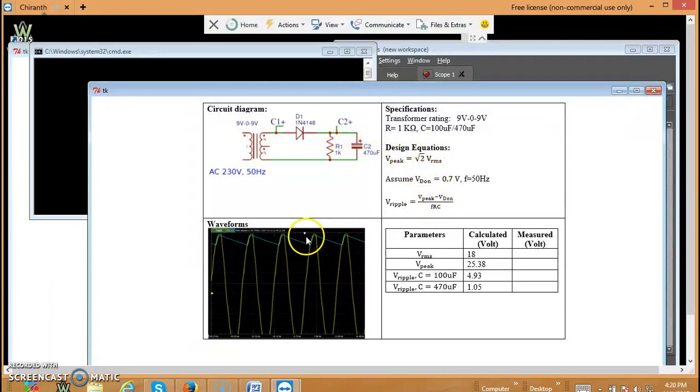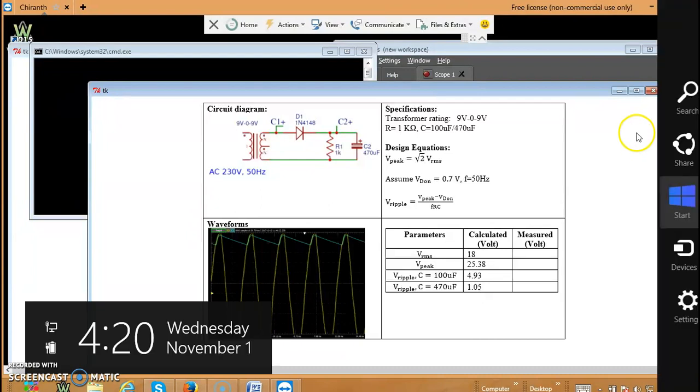We are again going to have an RMS voltage of 18 volts. The peak voltage is 25.38, and the ripple voltage as per this equation happens to be 4.93 volts if you are connecting a capacitor of 100 microfarad. If the capacitor connected is 470 microfarad, it will be 1.05 volt. So let's go back to the circuit and conduct the experiment and try to measure the voltages.